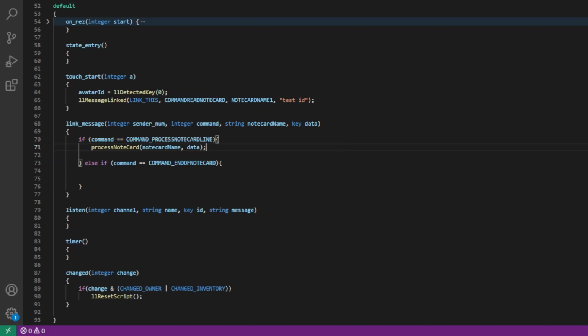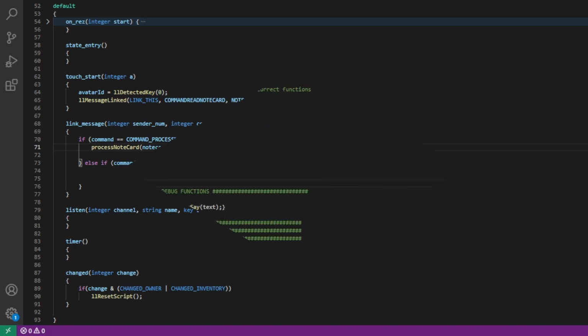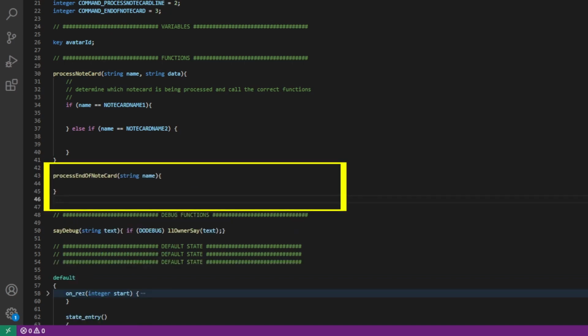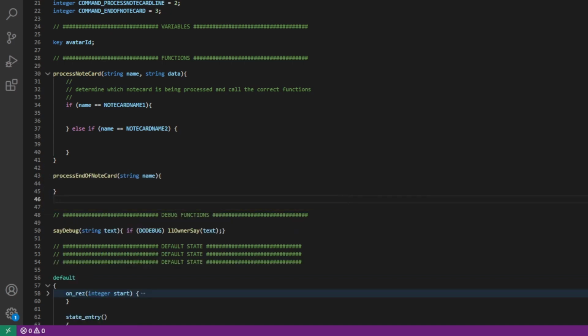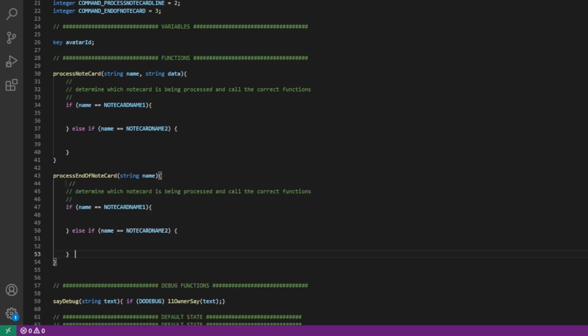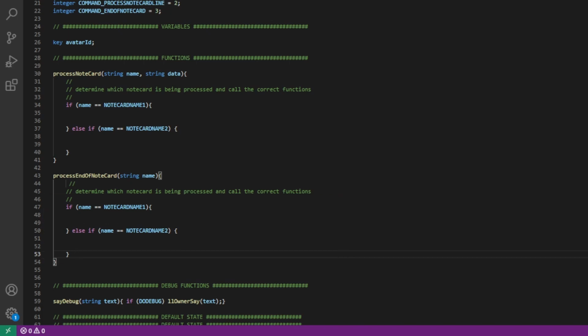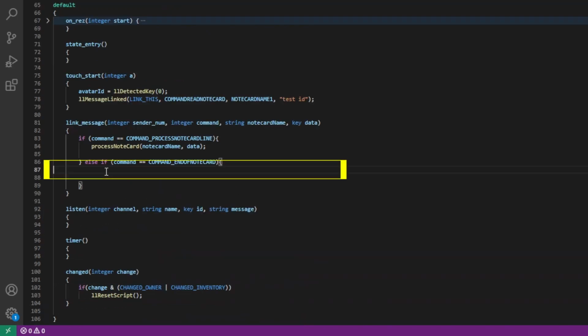Phew. So many changes. It will all be worth it in the end. Now, we have to do the same for the end of file process. We've already added the command for the end of file. We can create a new process end of notecard function, and pass it in the notecard name. Just like the process notecard function we just did, we'll use a conditional, along with the notecard's name, to determine what function will process the end of file. Going back to the link message, we can now add the call for the end of notecard function.